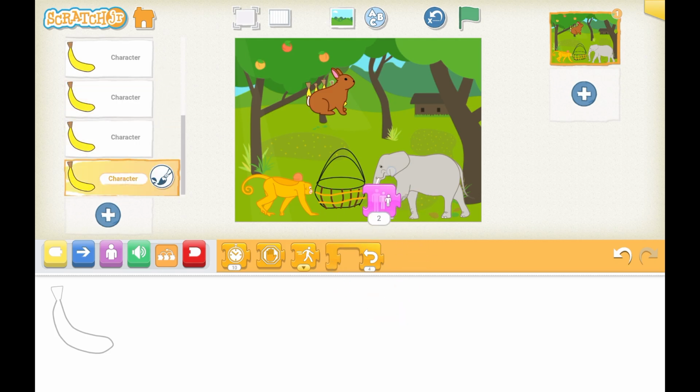Now click on the green flag and see how this works. Elephant says who took the bananas. A rabbit is jumping and he says maybe the monkey, and monkey says I didn't take them. Now our first screen is complete.